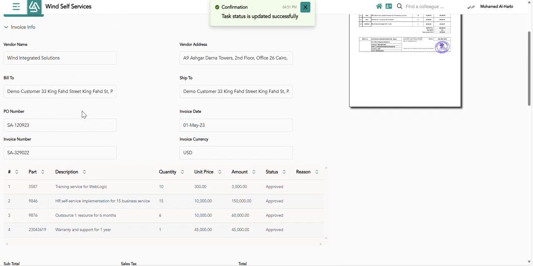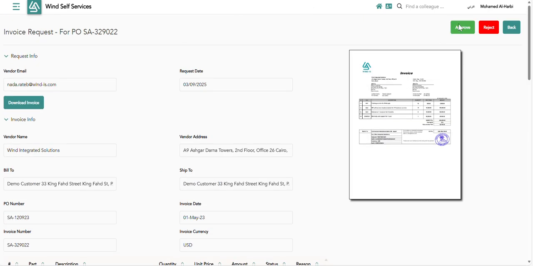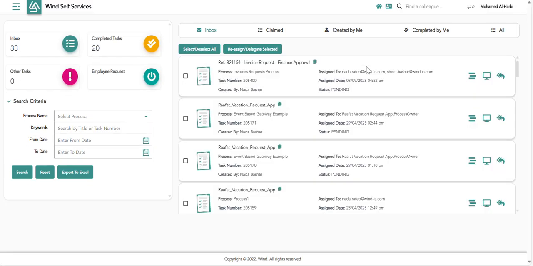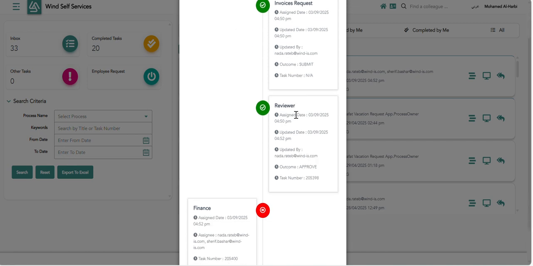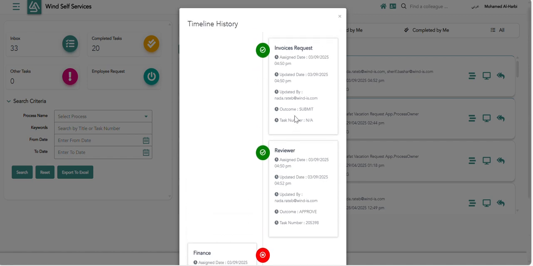And after claiming the task and reviewing the details, and I find it all approved, I go ahead and approve the PO. It then goes ahead in the workflow to the next step, which is the finance approval. Of course, for the demo purpose, I am the same user that will also do the finance approval. Let me demonstrate that I can show the audit trails. For example, I have received the request at 4:50 p.m. The reviewer has approved it at 4:50 p.m. and it now stands at the finance approval, which is the process I am now stuck upon.